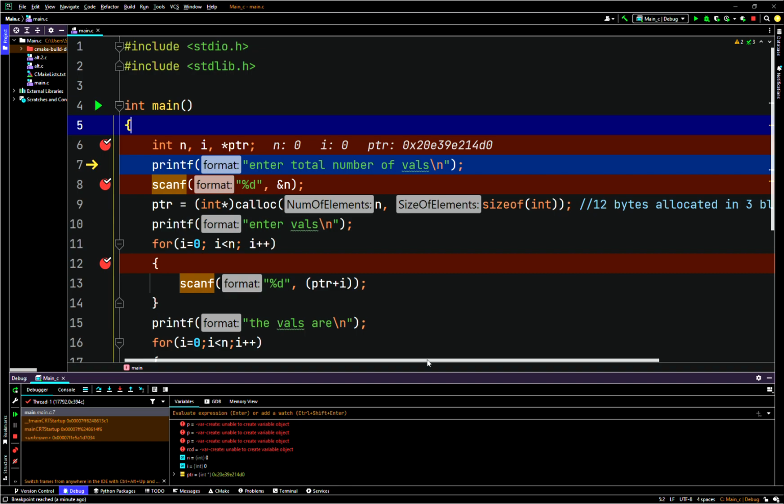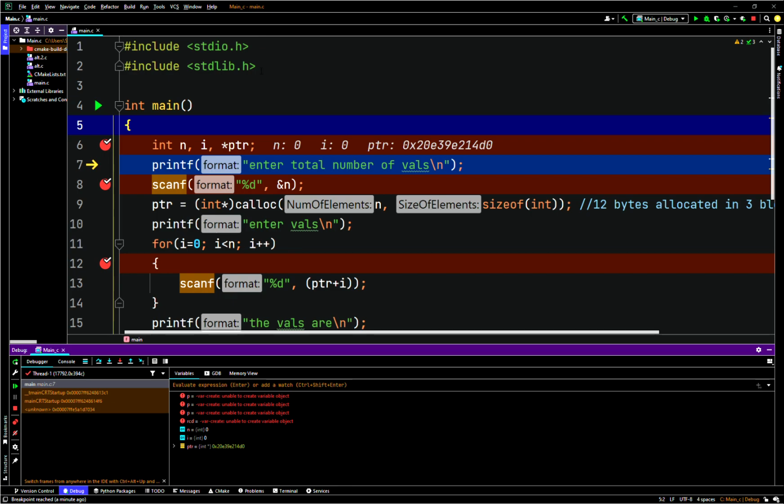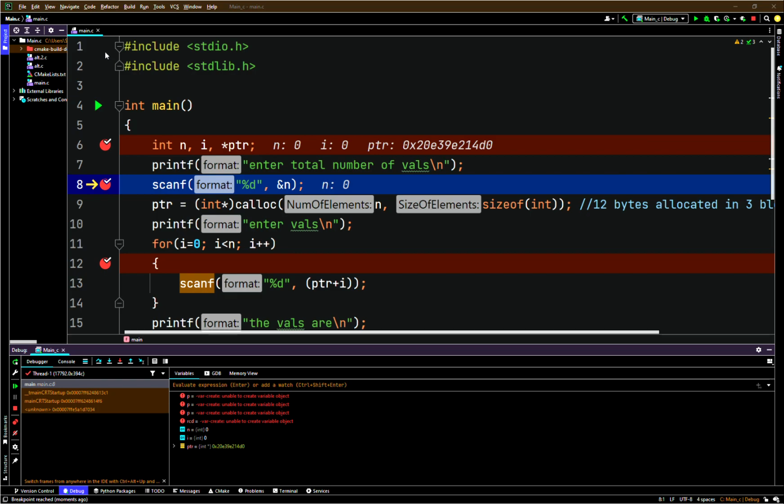So here we'll enter, don't forget to include stdlib. I think you need that to use these functions: calloc, malloc, realloc, and free. So here I'll step over that. So that'll print that to my external console. You can't see it, but it says enter total number of values.